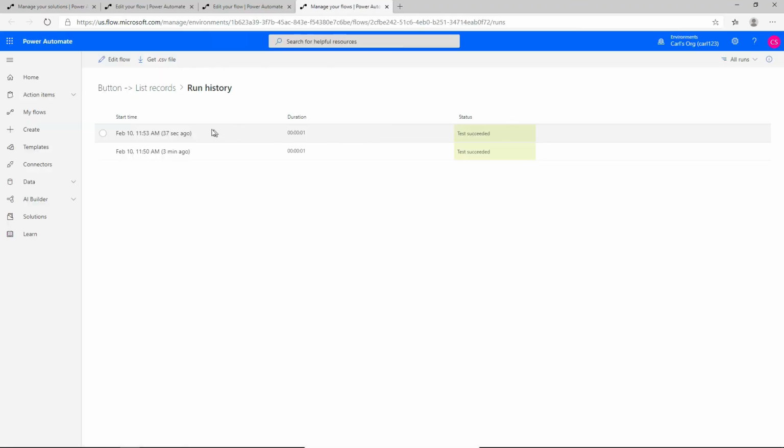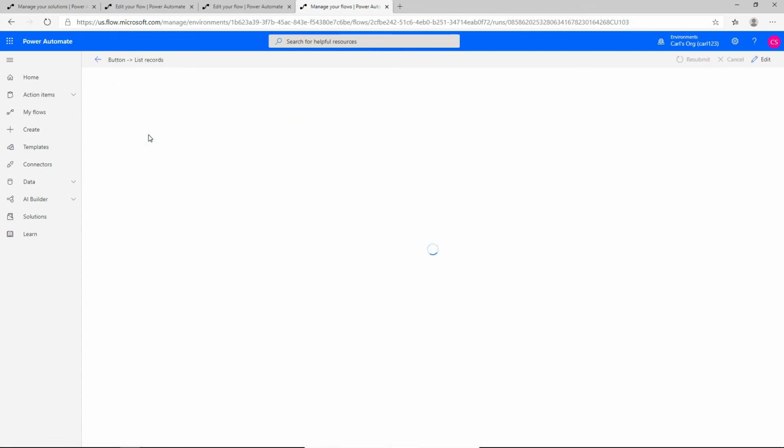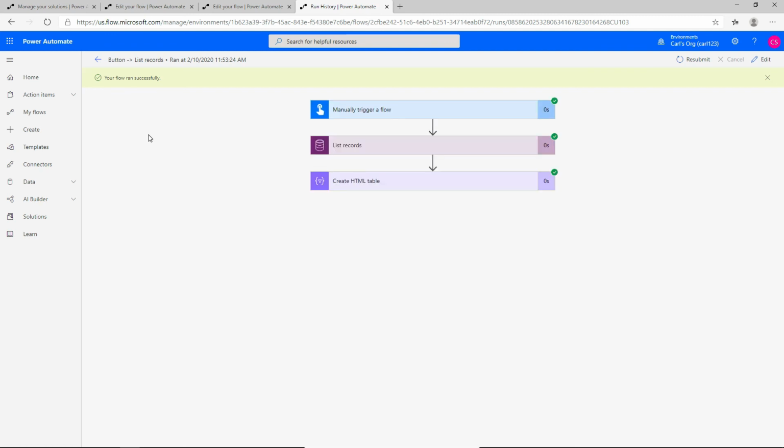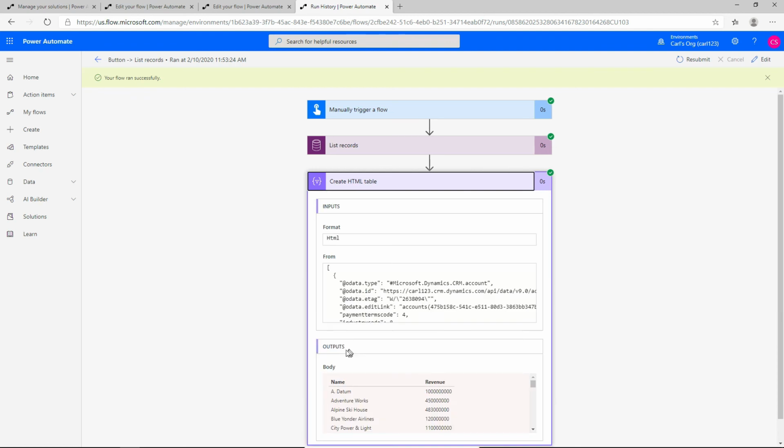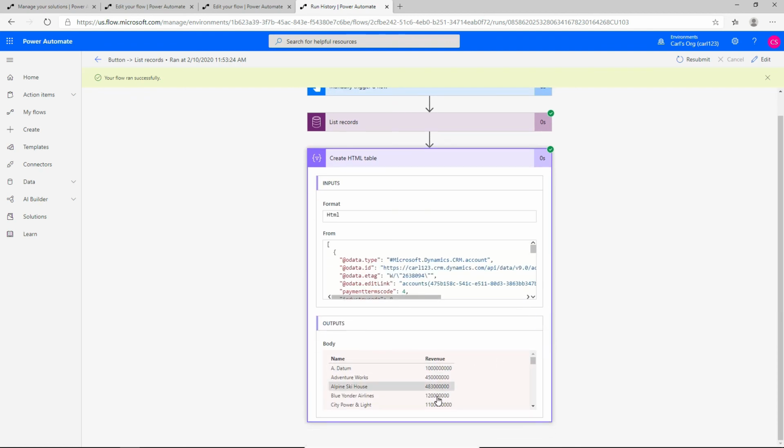All right, so we see that our test succeeded. Let's click on the flow itself here that ran. Let's take a look at the results, and we see that Create HTML Table has run successfully as well. And there is our output. So we can see that all these accounts here have a revenue greater than $1 million.